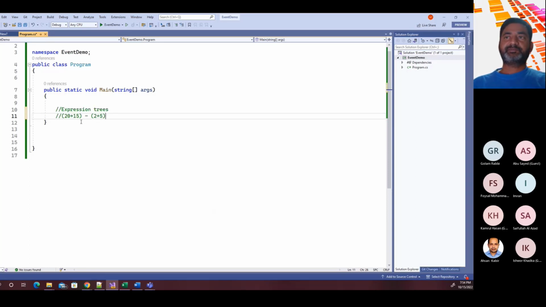Let's say 20 plus 15 minus 2 plus 5. If we have to do this kind of expression, let's say we are taking the input from the user, where they can write down their own formulas, and we have to execute it. Without expression tree, we can handle it with lots of if else conditions, but with the help of expression tree, we can easily achieve this. So how to do this?